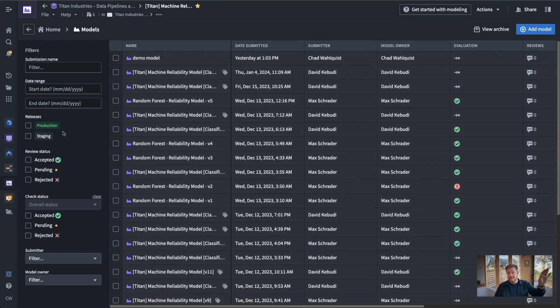So you have releases, so the production, staging, review statuses. So you can set up review gates of having people review them, whether it be your peers or a data science manager before, and then a business user to sign off before you release to a staging or production.